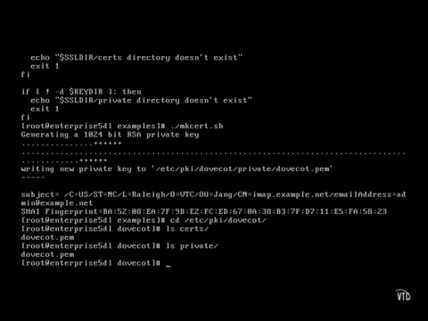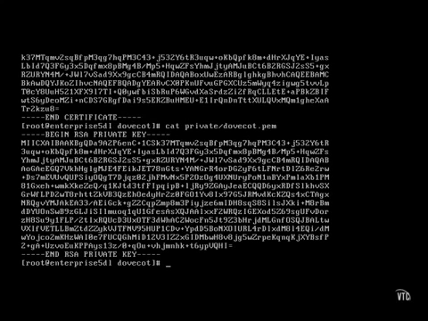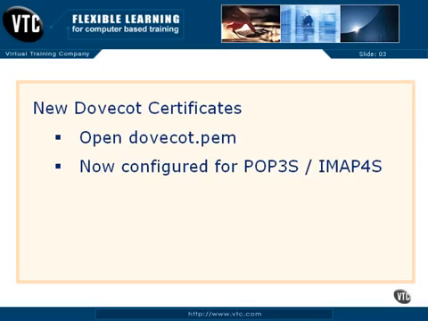Let's take a look at these keys. They're big keys, 1024 bits as described earlier. And with these keys now available and properly located, Dovecot can now handle secure versions of the POP3 and IMAP4 protocols. For more details on the configuration of Dovecot, see the related video on that topic.